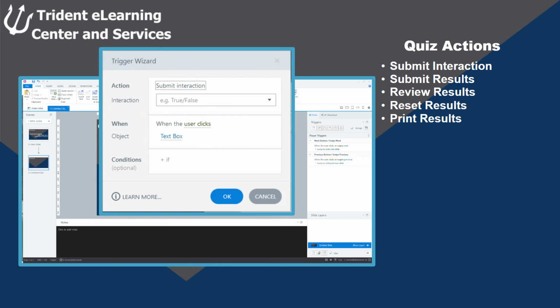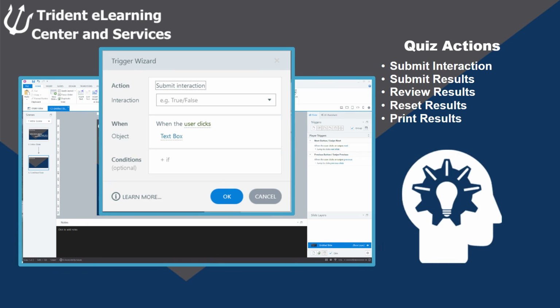The Review Results trigger is also connected to the results slide. It allows learners to go back through their quiz and see which questions they got right or wrong. You can choose to display only incorrect responses or both correct and incorrect answers, depending on how much feedback you want to provide. For example, in a compliance training course, you may want learners to review both the correct and incorrect answers so they can identify where they need improvement before retaking the quiz.